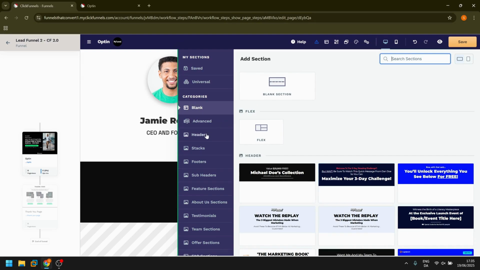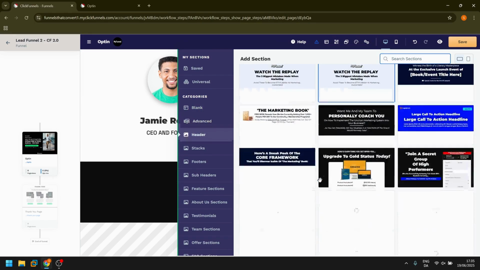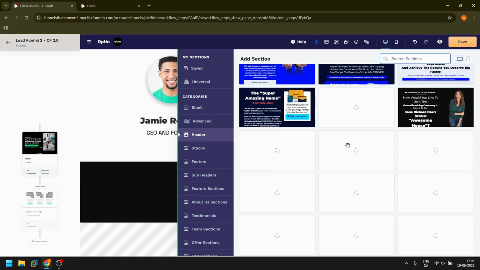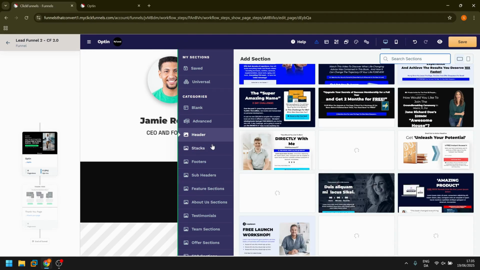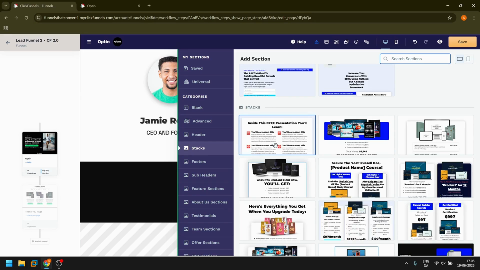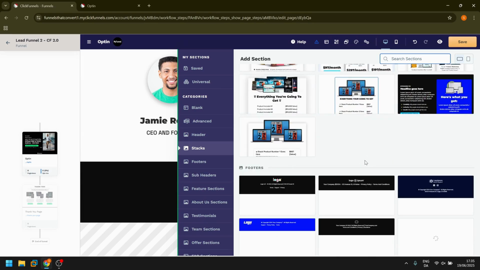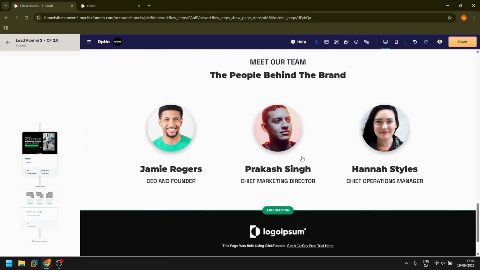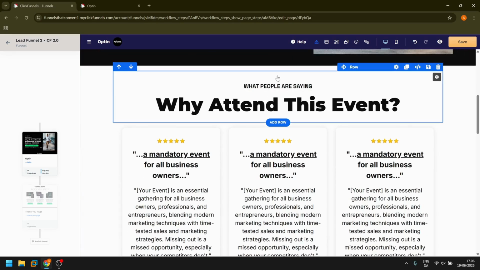What else can we add? So let's see here, advanced, watch the replay, upgrade to gold status today. No, these are headers. We have one already. Okay, well, you kind of get the point. So it's very easy how the basic functionality works of this editor, in my opinion.